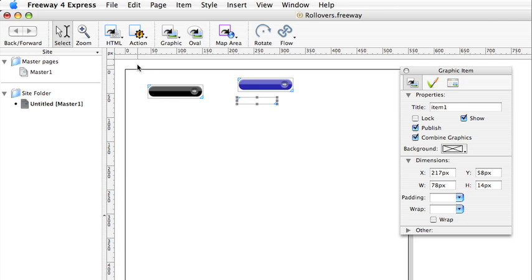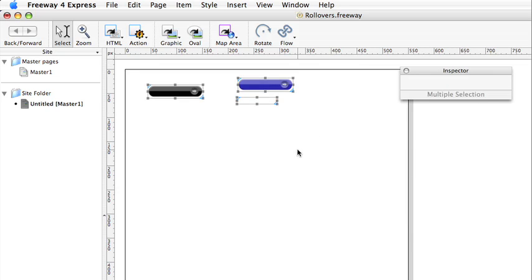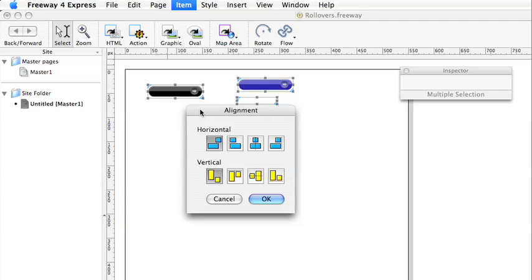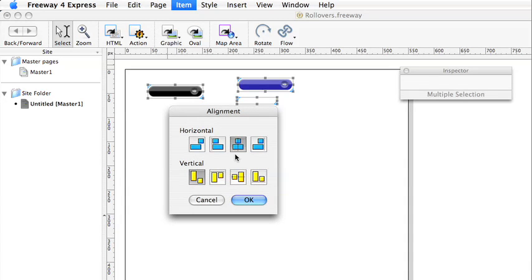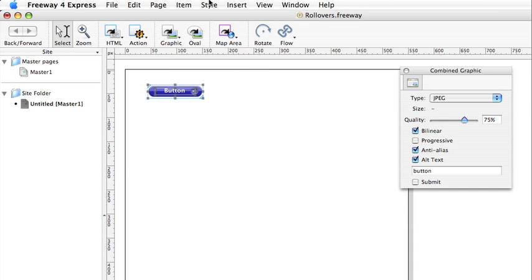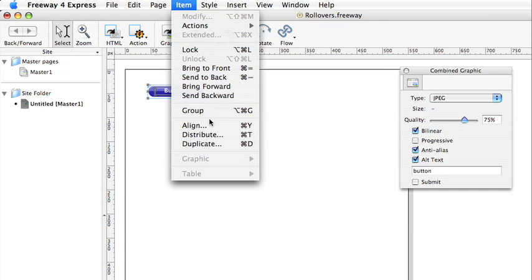I'll select all the elements I want for my button and go to Item and Align. This gives me the alignment window, and I want them all to align horizontally and vertically. When this is done, I then create a group out of all these elements.